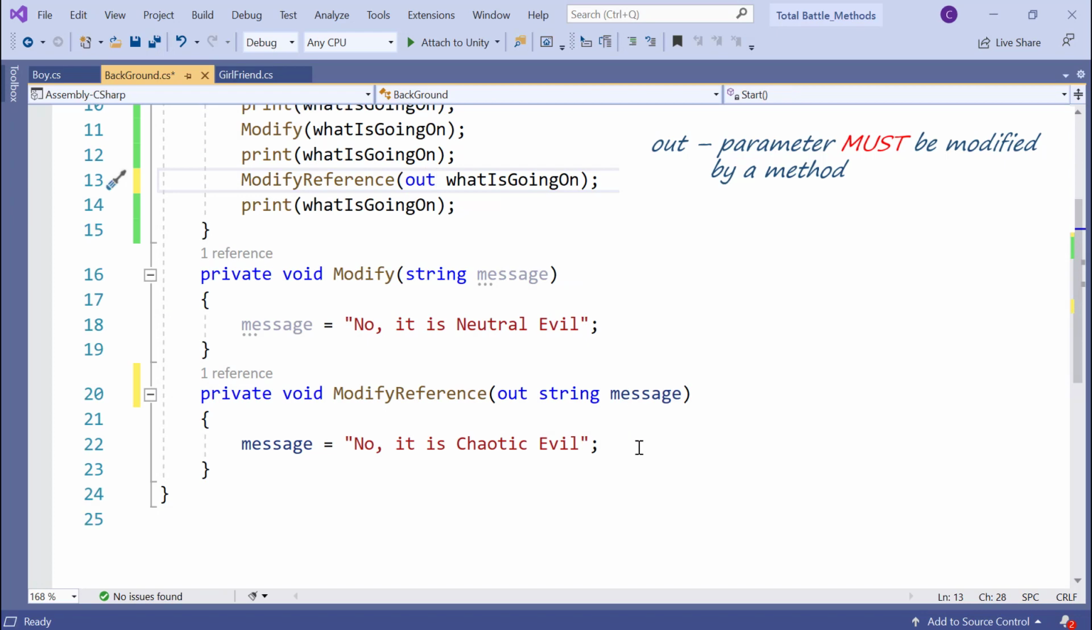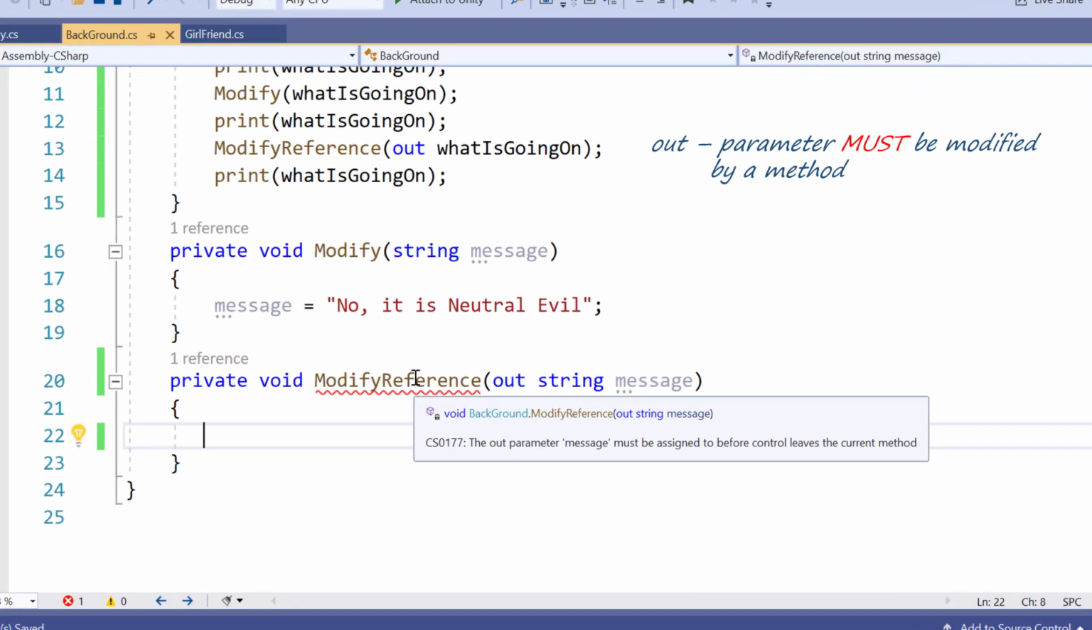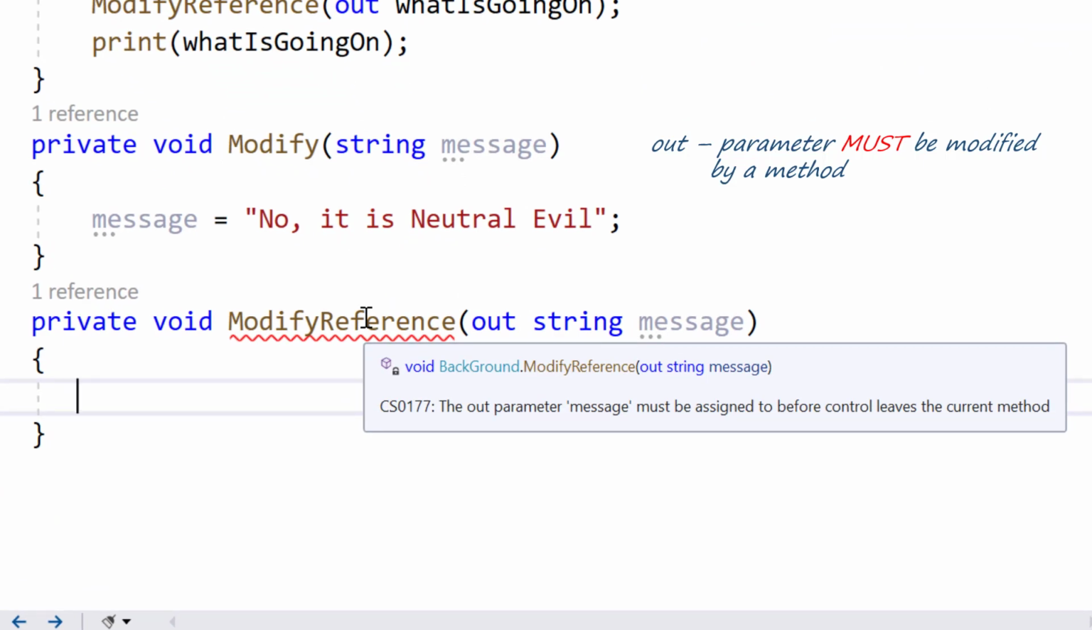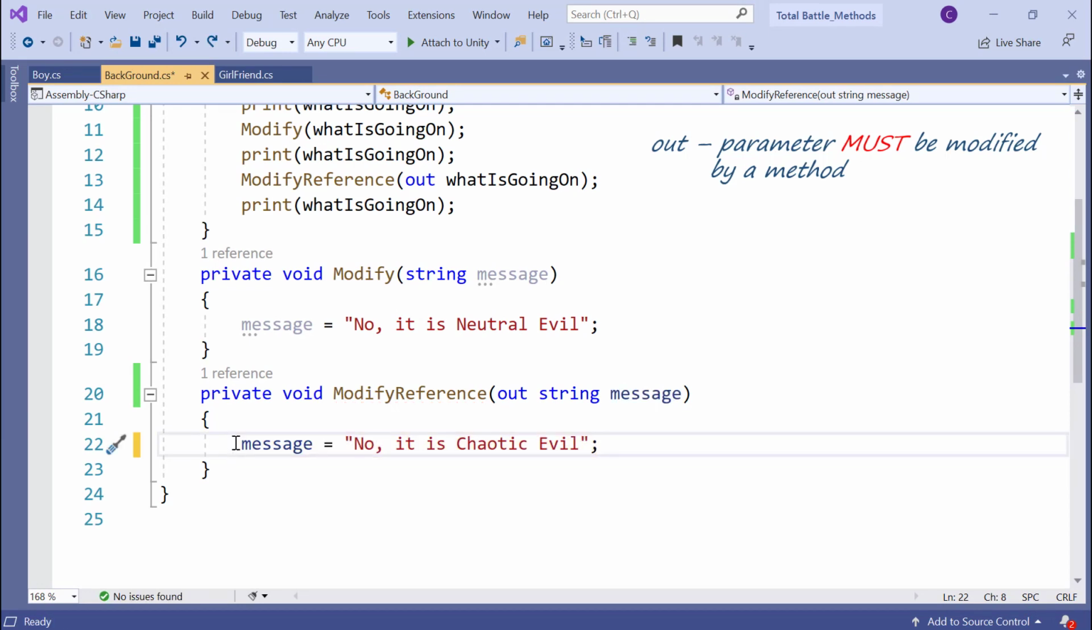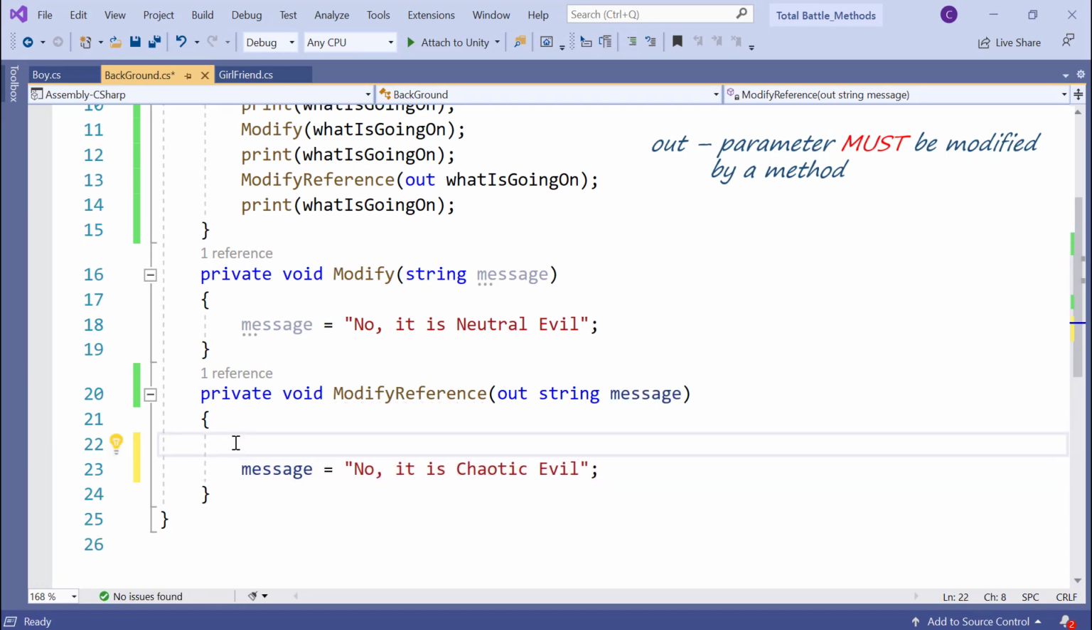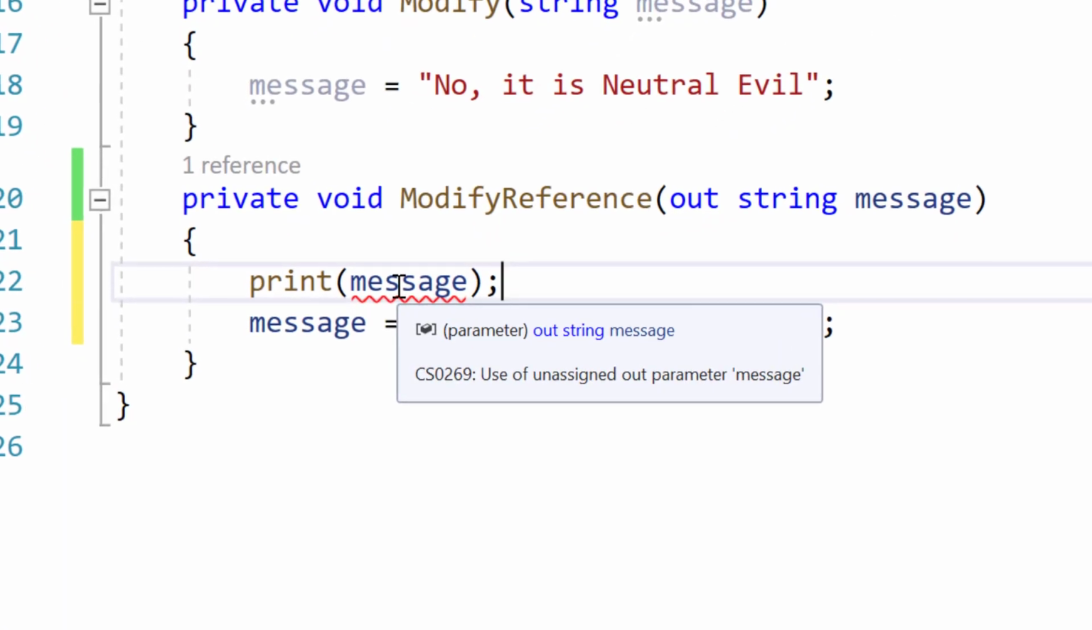It works fine, but if I remove the only line in the method, C# throws an error saying that we must reassign the message parameter. In this case, a parameter has to be initialized within the calling method before we use the parameter. If I try to use it before initializing it, C# throws an error.